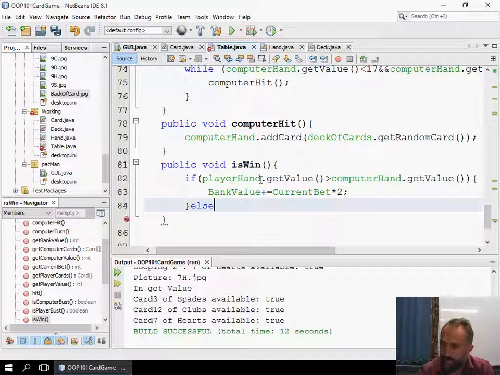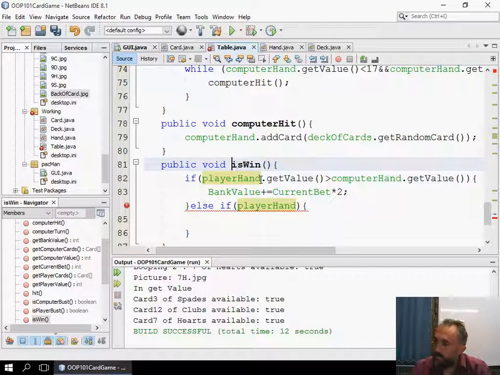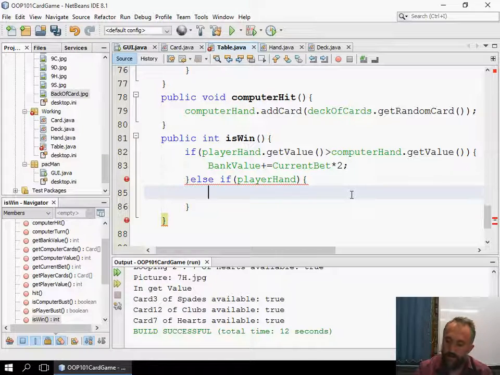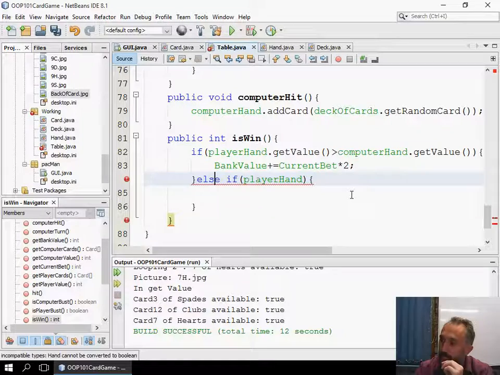Now else if it's a draw, because we have to check if it is a draw, so now else if player value, and now this would be a boolean. Well, let's actually just return an integer, and I'll explain why now. If it's a draw, I need to be able to return 3 results. So basically I want to return 1 if they won, 0 if they drew, and -1 if they lost. So in this way we can also display an appropriate message.